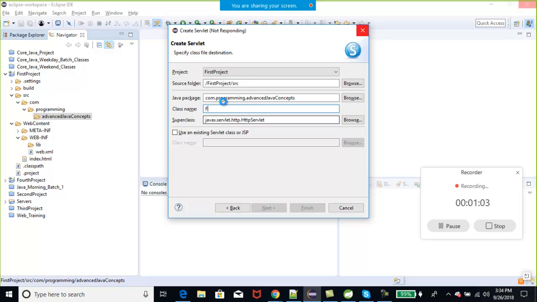This is the name of the package. This is where the Java file will get placed under the src folder. This is the name of the project. And no servlet can be created until it extends the HttpServlet class. This is an abstract class which has methods such as doGet, doPost, doDelete, doPut, doTrace, doOptions. These methods are there as part of HttpServlet only, without which my servlet can't be created. So now I am clicking on next.